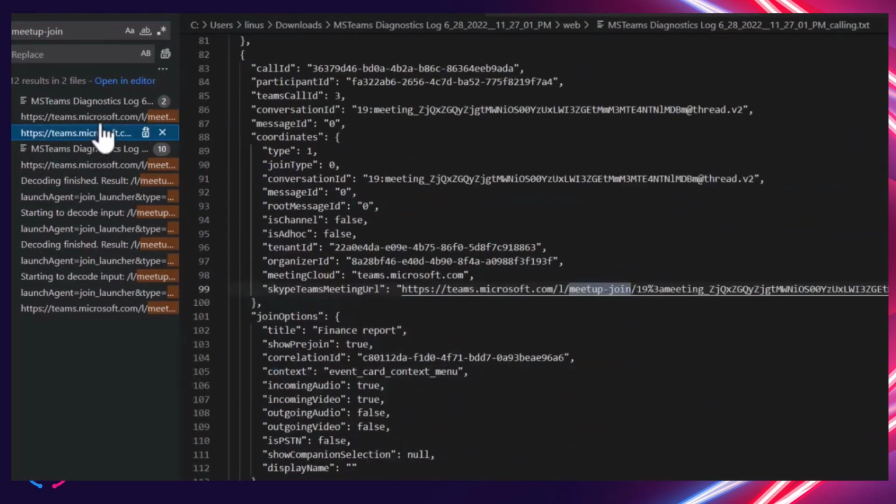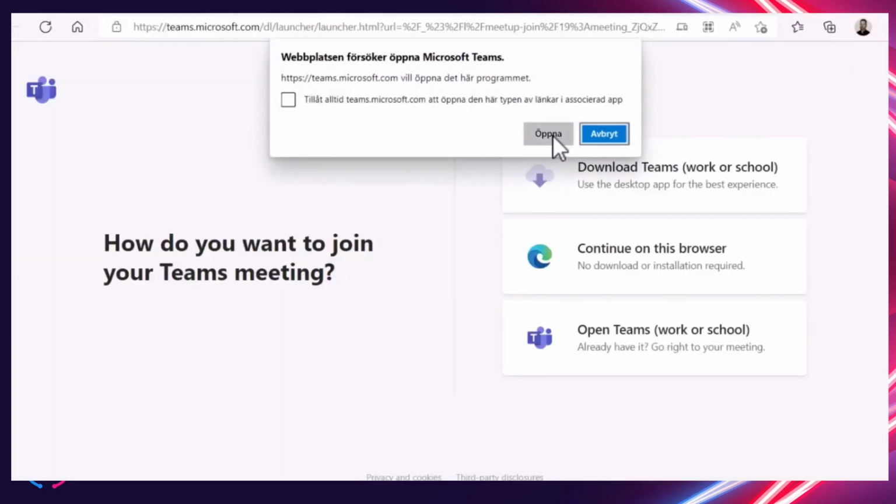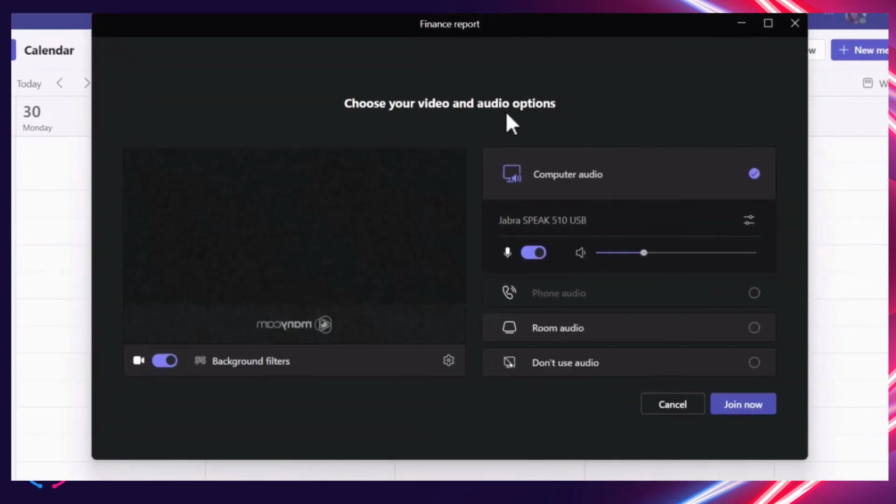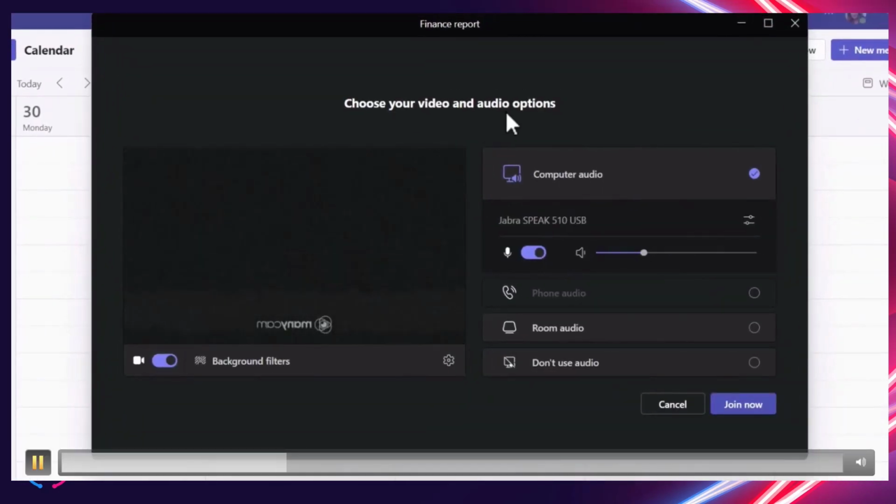So here we find the URL to the meeting. If you share the log files, everybody who gets the log files also gets access to the meetings you've been in. Here I can just click it, open it, and join the meeting. Especially this meeting, as you can see, was called "finance report." Maybe nothing I want to share with the whole tech community. Especially if it's a recurring meeting, then someone else could join it.